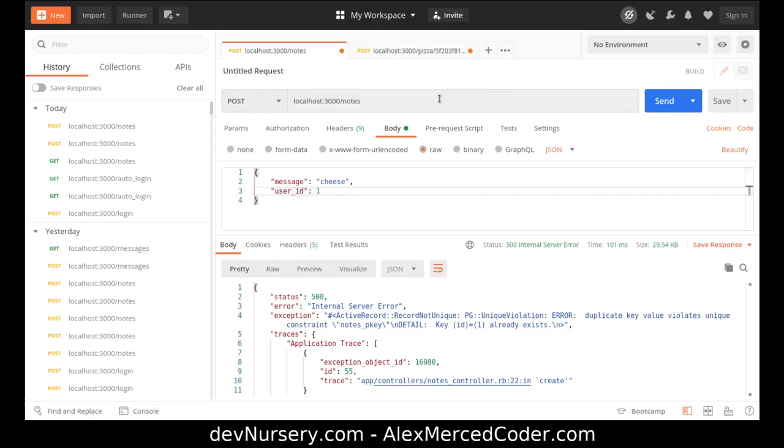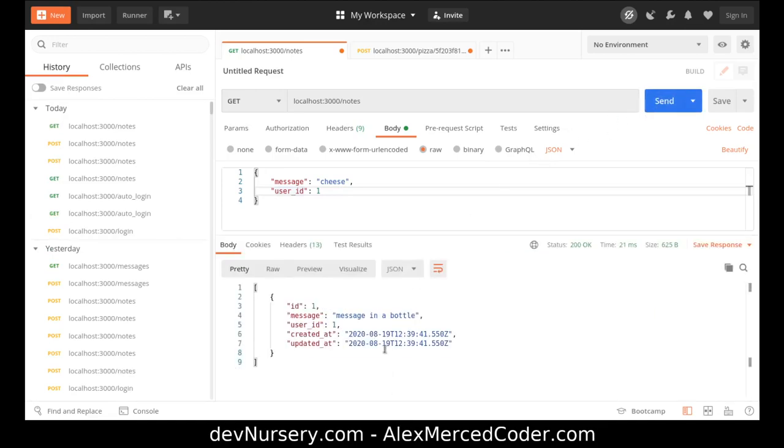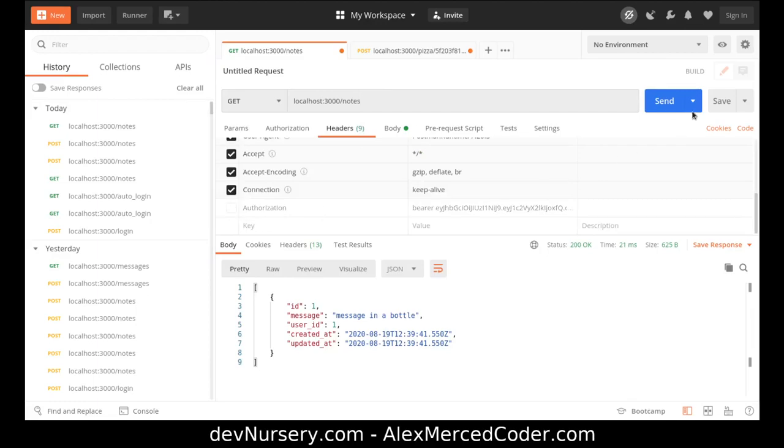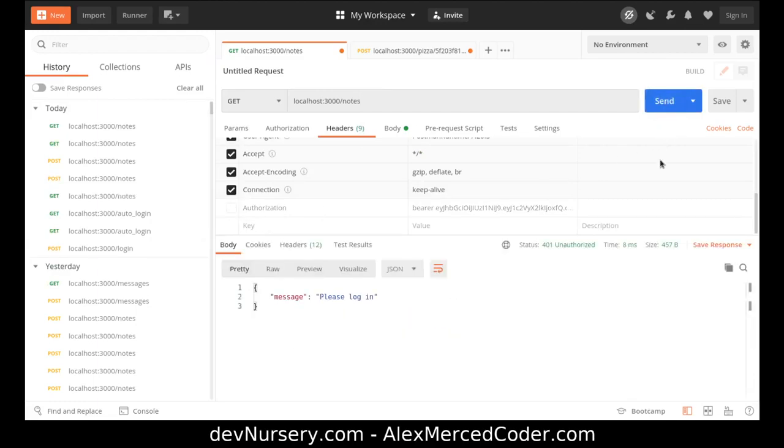Okay, but the idea is that now if I go over here and make it a get, it'll bring us back the one message we've created so far. So it's for the most part working. You kind of see what we did. And if I take off the authorization header, it's going to say I need to log in. So you can only do those things if you're authorized. And that's kind of the point.